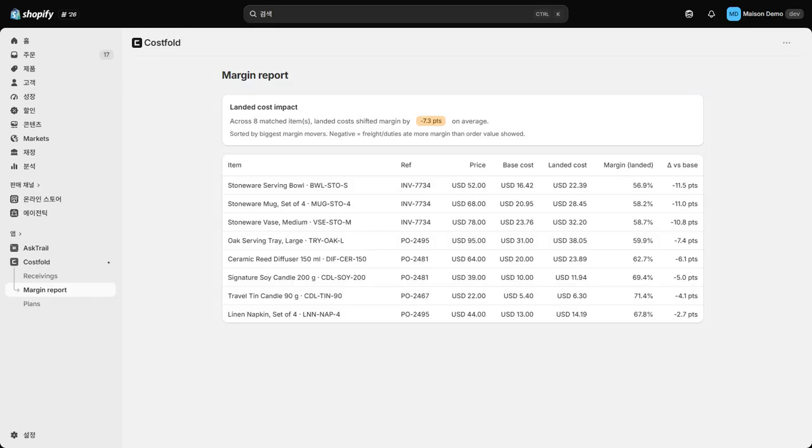The margin report puts retail price, supplier cost margin, and landed margin side by side, sorted by the biggest movers. On average, margins here shifted by about 7 points. But the impact is uneven. Heavy, low-value items lose the most to freight. This is exactly what order value alone never shows you.